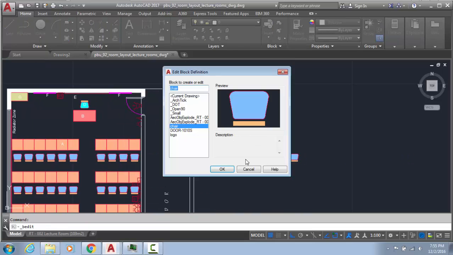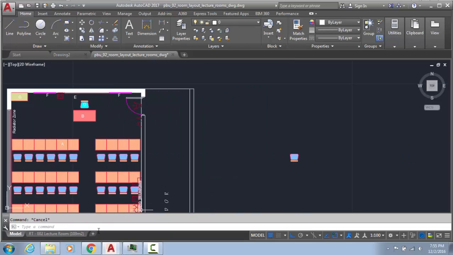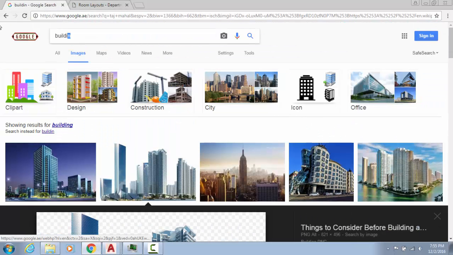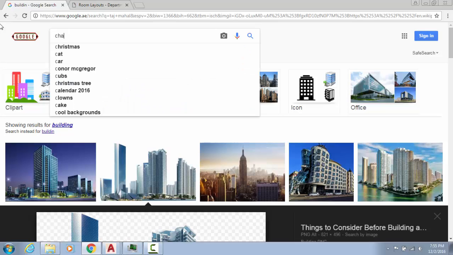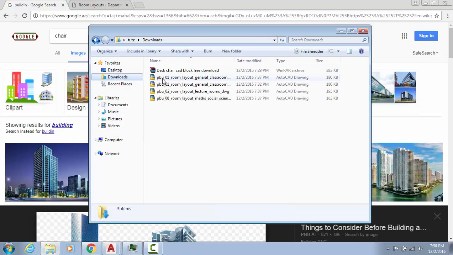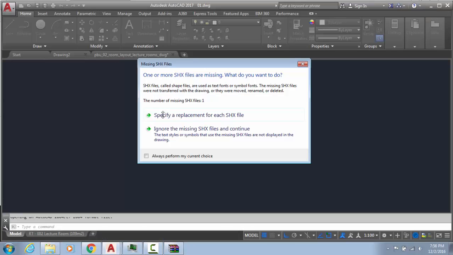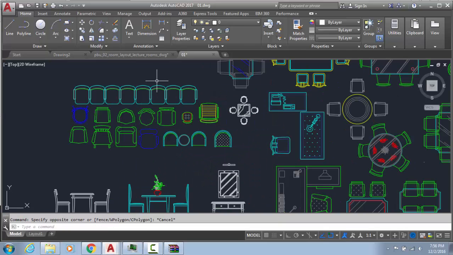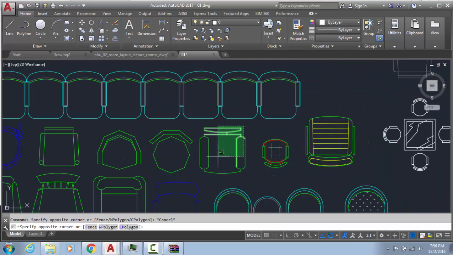Now what I want is to change it and make it a better chair. So I am searching for some CAD blocks for the chair. I think I downloaded some, downloads. Yes, I have some chair blocks. Now I want to make this chair instead of those. Then what will I have to do? I will have to make each and every chair again. So what will I do?